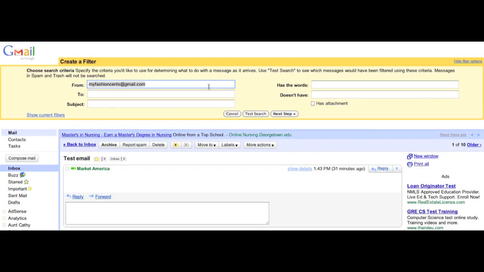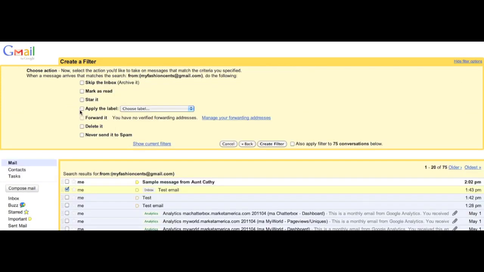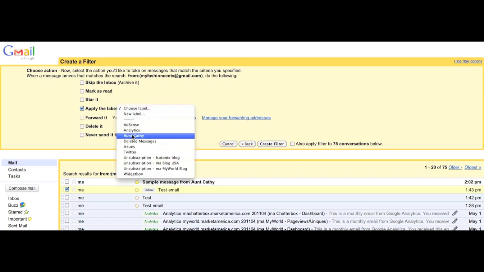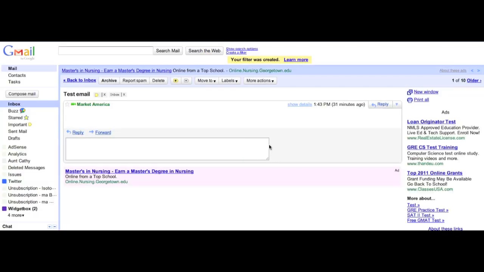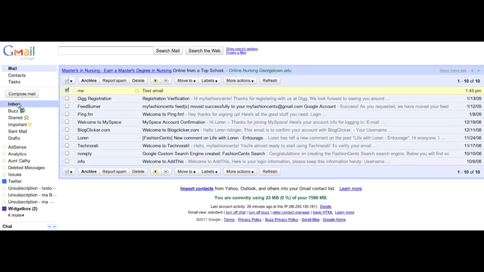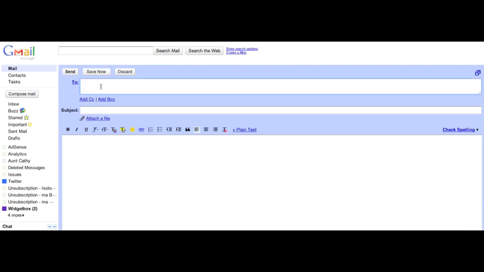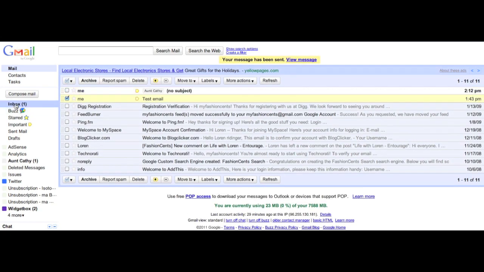It picks up the email address that I have associated with this account. And I say next step, and we're going to say, you know what? I want to leave this in the inbox, and I want to apply the label of Aunt Kathy. And we're only going to apply it to this one message that's actually in here. Okay. This happens to be in my inbox, and I'm going to say create filter. And what this is going to do now is any message that gets sent from Aunt Kathy, or in this case, this email address, I'm going to get an email, and it's now going to automatically be put into Aunt Kathy.